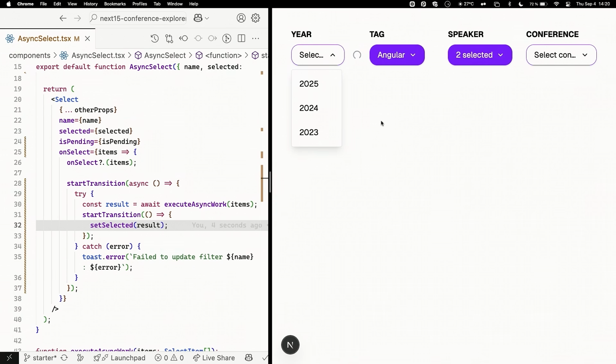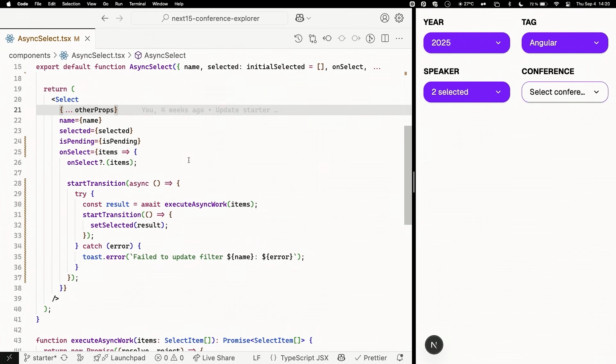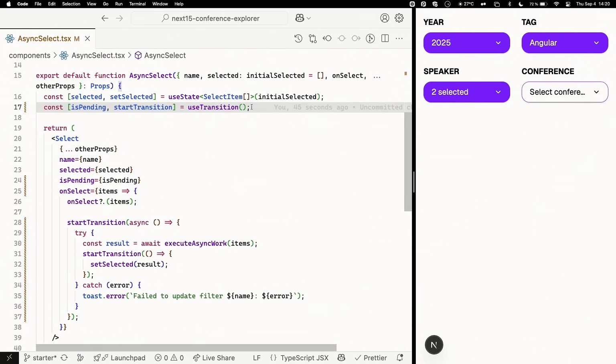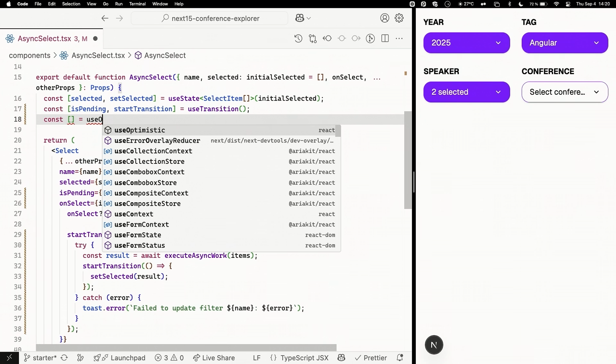But I still have this problem of the select not updating right away. So I need some sort of optimistic update for this. And we could do it ourselves and set the selected value, roll it back, all of that. But instead, let's use optimistic for this. So we can get the useOptimistic hook.